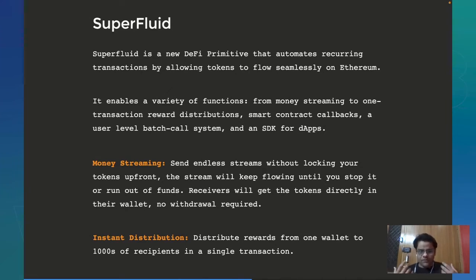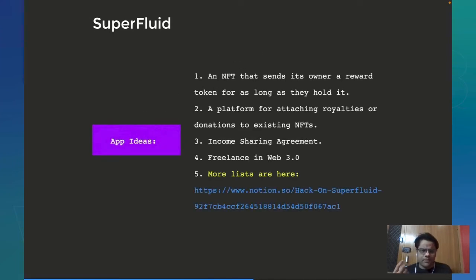Okay. So if this is not clear, let me give you a brief idea as to what kind of apps can be built using SuperFluid. So these are some app ideas that I pulled from this particular Notion link, and this slide I will provide at the end so that you guys can actually see what this is. But this is from a hackathon that I attended, and there were multiple people building multiple things. So these are some ideas that I picked from there.